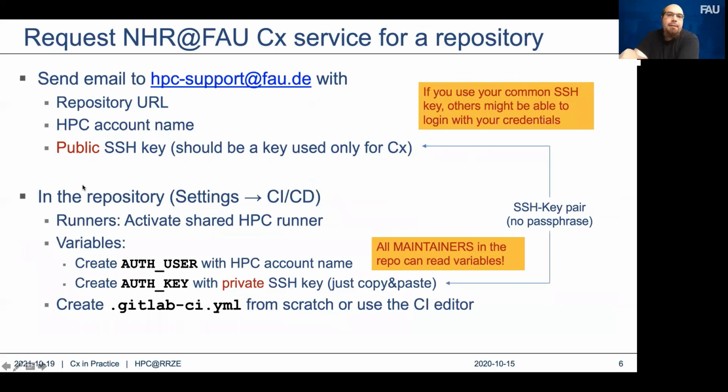At that point, you should write an email to hpcsupport@fau.de with the repository URL, the HPC account name you use for the CX, and the public SSH key. We have created this key pair. The public one is what you send. Don't send us the private key.